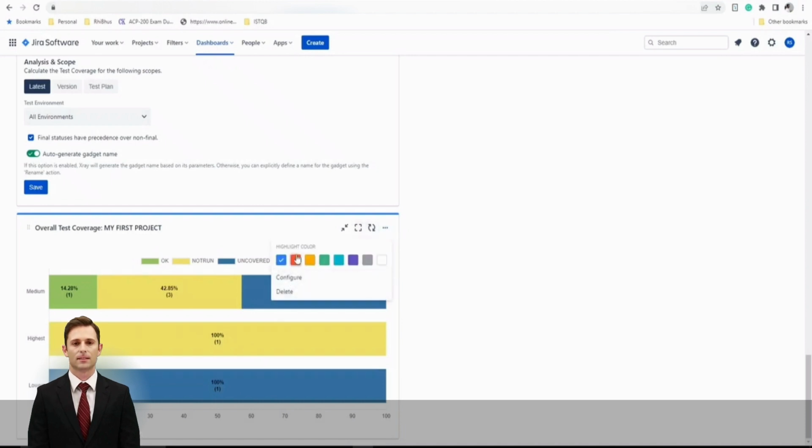Here I can go ahead and change the color of it. For example, I want to highlight it in amber, so the top bar here can be changed to a different color to bring people's attention. If you would like to rename it, you can do that.